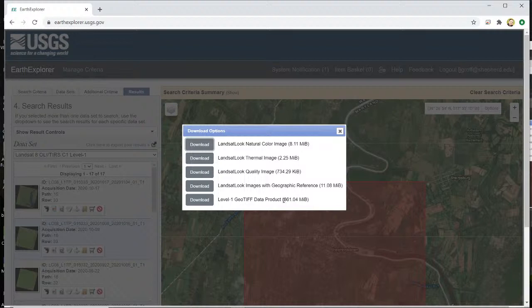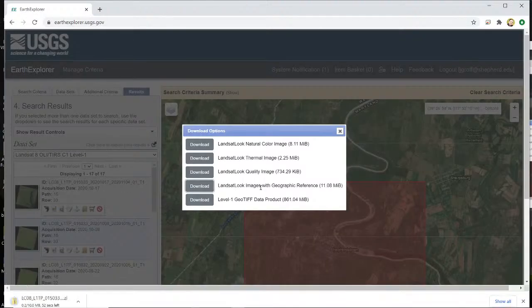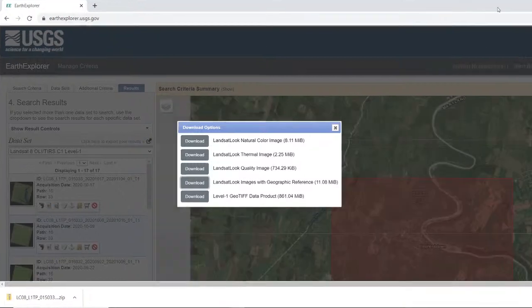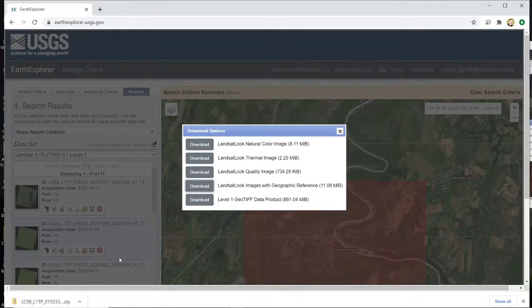And I don't think I'll download this right now because look at the size, 861 megabytes. That'll take too long. So here's the Landsat images with geographic reference. Let's try that. If it has a geographic reference associated with it, we should be able to open it in our GIS. So I'll bring that to my desktop here.